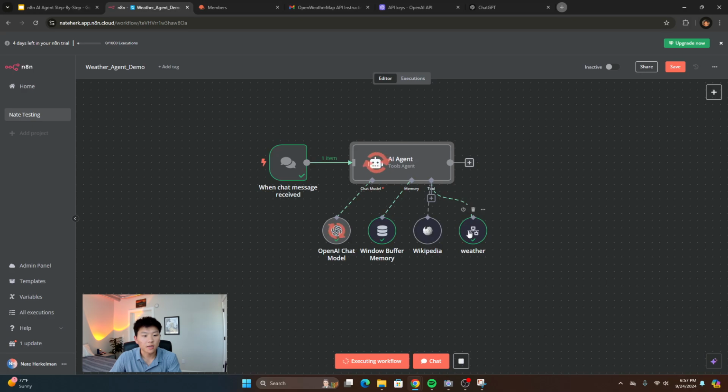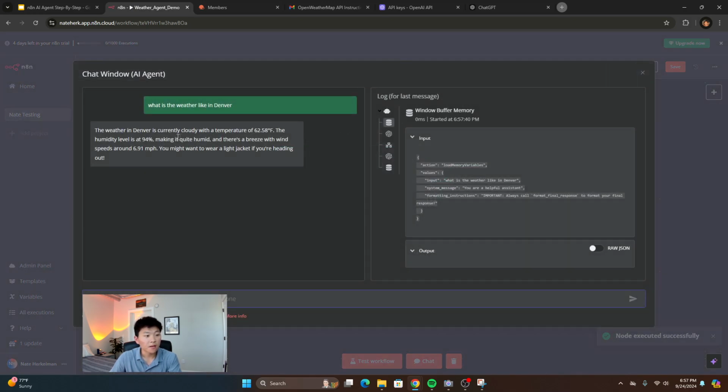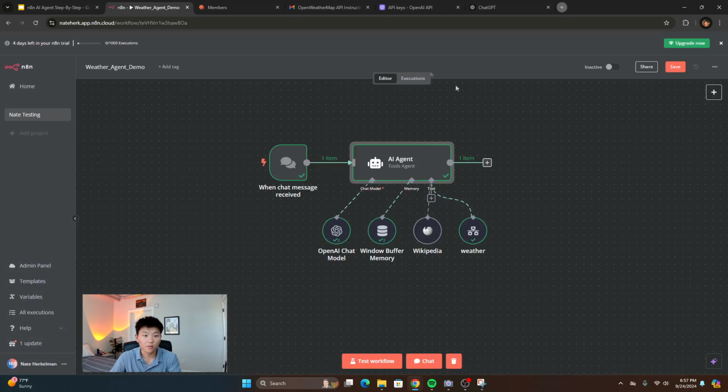We can see what's going on here. It grabbed the weather, then it talked to the model. Let's see what it said. The weather is currently cloudy with a temperature of 62, blah, blah. You might want to wear a light jacket if you're heading out. Okay, so it gave us the weather, but it didn't give us the emojis that we asked for.